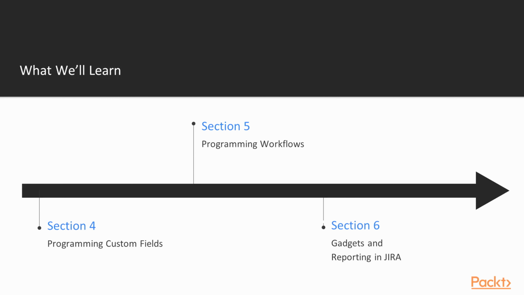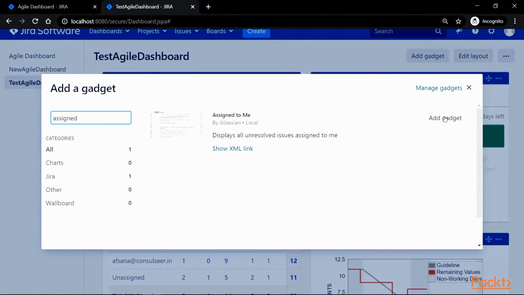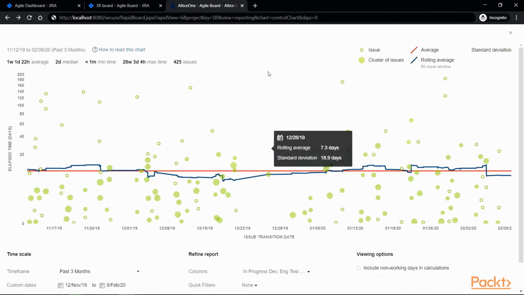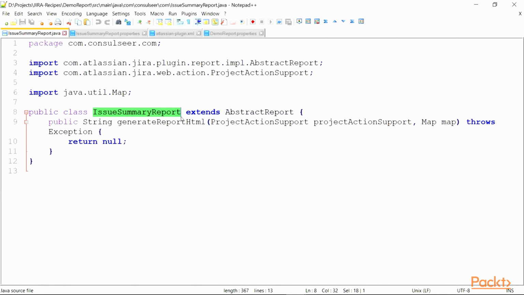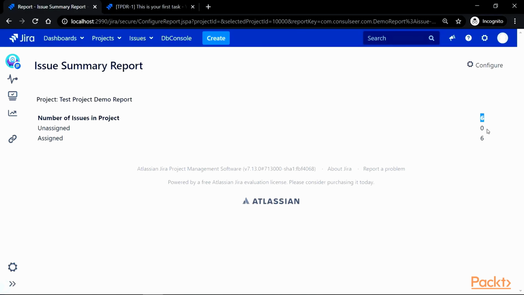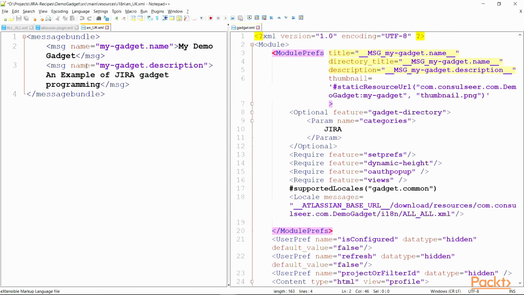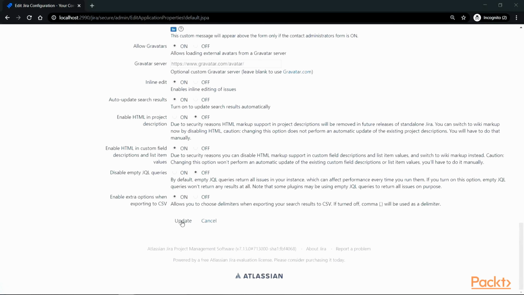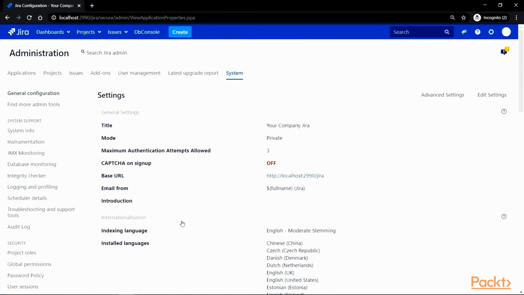Finally, in Section 6, we will learn to effectively use reporting capabilities in Jira by using reports, gadgets, and dashboards. We will also learn to create custom reports and gadgets to handle our project requirements. Additionally, we will utilize internationalization and localization to leverage the flexibility to change gadgets' content according to the user's language preferences.